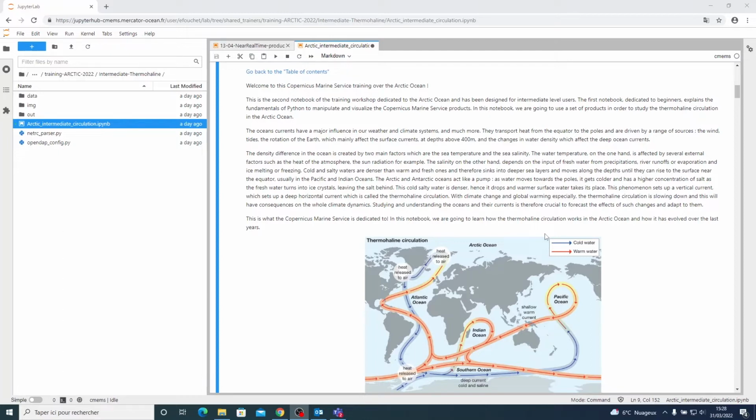Thermo refers to the temperature, whereas haline refers to the salinity. And you may know that the temperature and the salinity have an impact on the water density. So the colder a water is, the denser it will be. And the more salty a water is, again, the denser it will be.